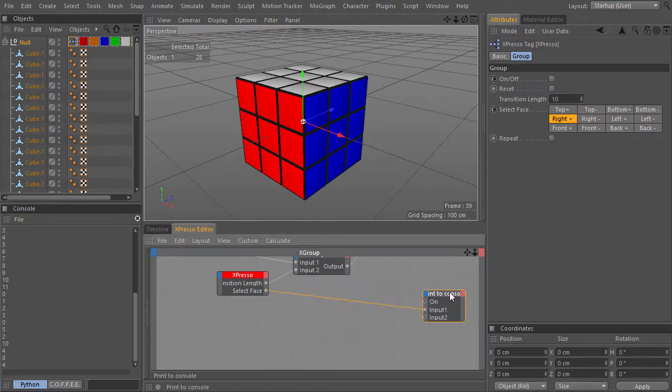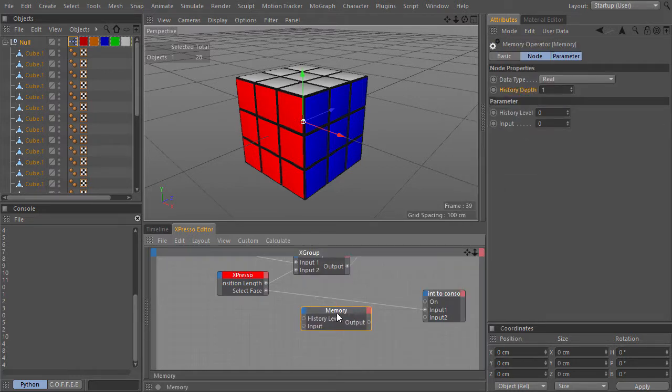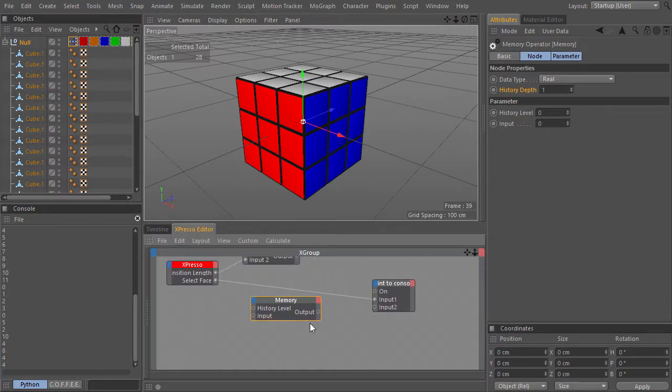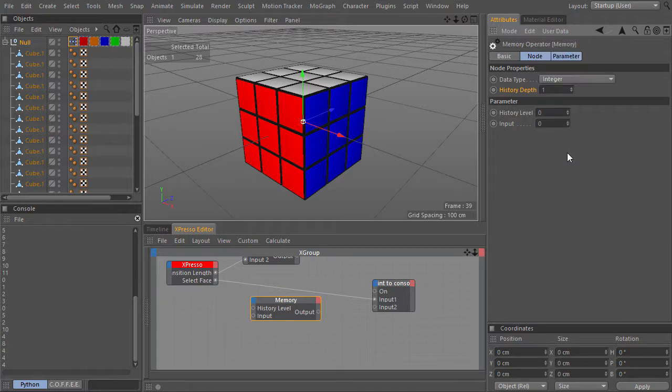Let me show you. The first method is using the memory node present in Xpresso. And let me tell you how the memory node works. It stores different states of a value of different data types. You see, here is a long list of data types that the memory node can work with. But for our purpose, we only need the integer data type. So what the memory node does is store different states of this input value. And the input value in our case will be this select face integer, which is from 0 to 11.